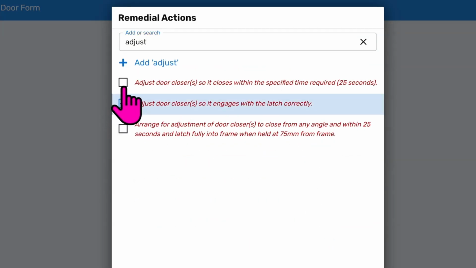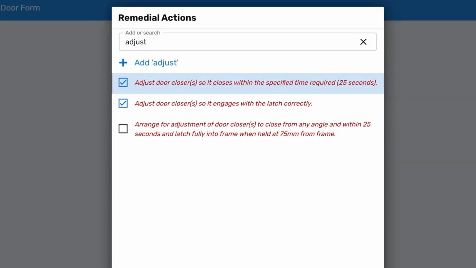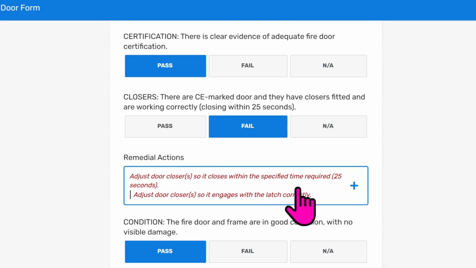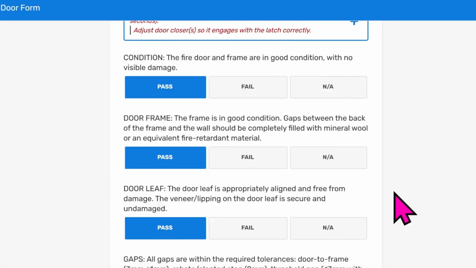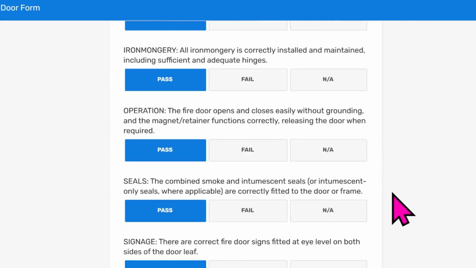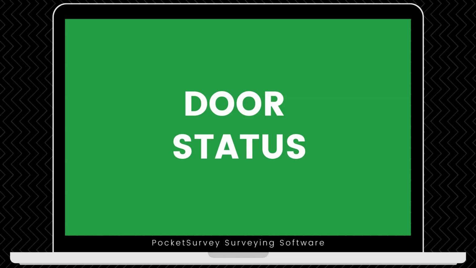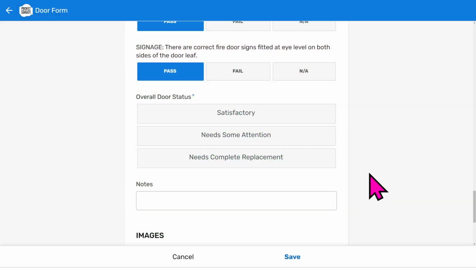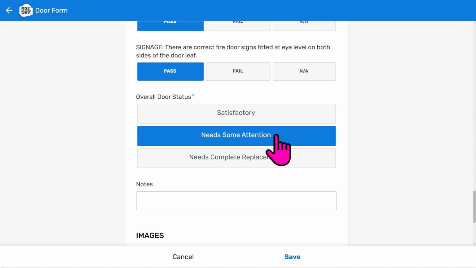This is a quick way of answering many yes or no questions in one go. You can enter more detailed notes if necessary at the bottom of the form. However, the checklist menu should be sufficient for most purposes. We've implemented a method of inspecting a door that makes it really quick. Following the checklist, you have 3 choices to indicate the overall condition of a door: satisfactory, needs some attention, and complete replacement. And then take a photograph.